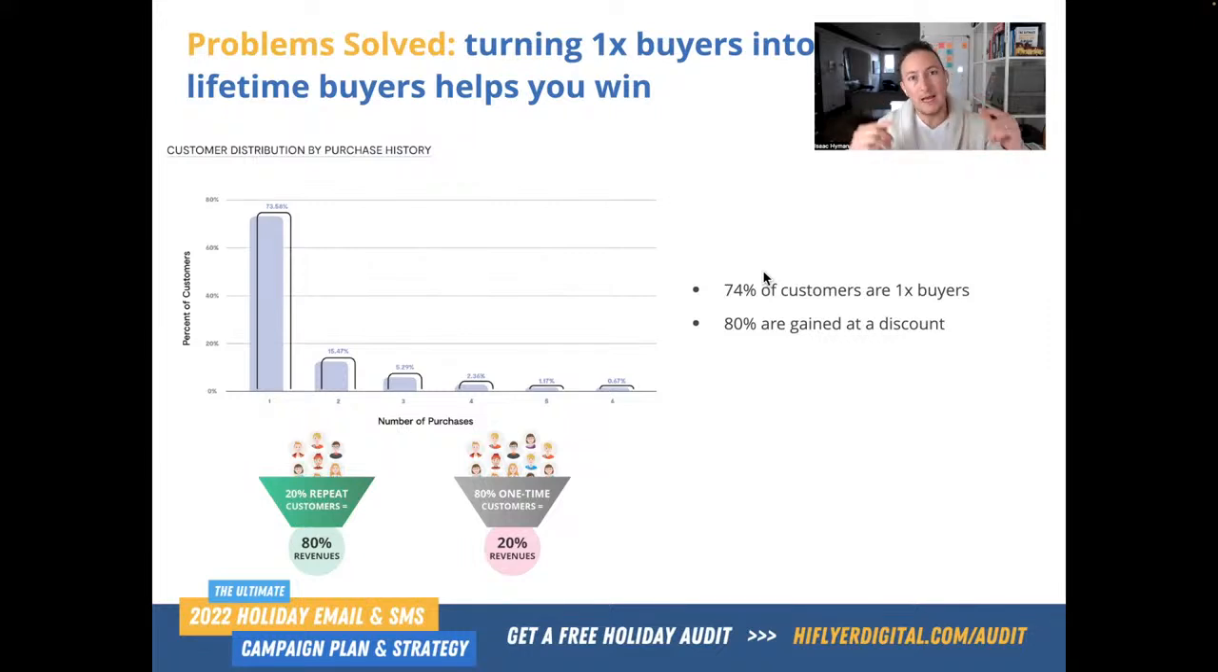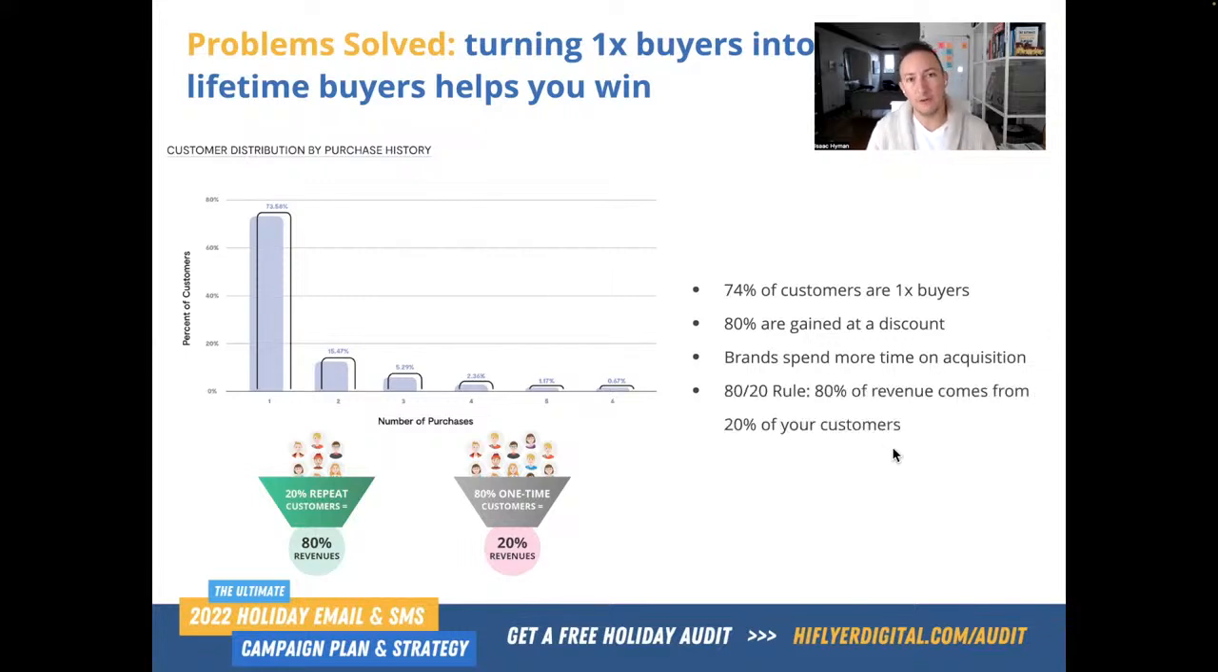And there's no better time to think about creating that flywheel effect and turning one-time buyers into lifetime buyers than the holiday season. So the majority of them are one-time buyers. And if you close that gap, your business will be in a much better place. And it comes down to building that relationship. 80% of them are gained at a discount. Brands spend more on acquisition than they do focusing on retention.